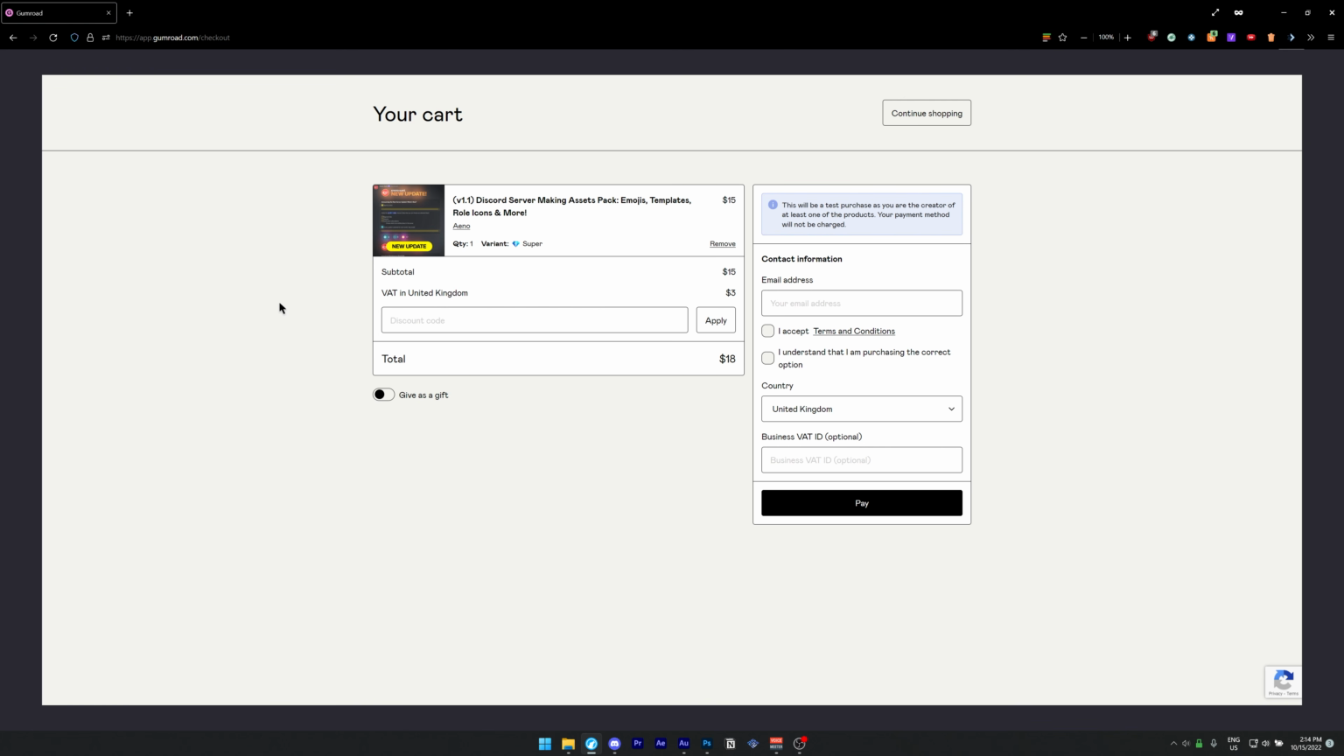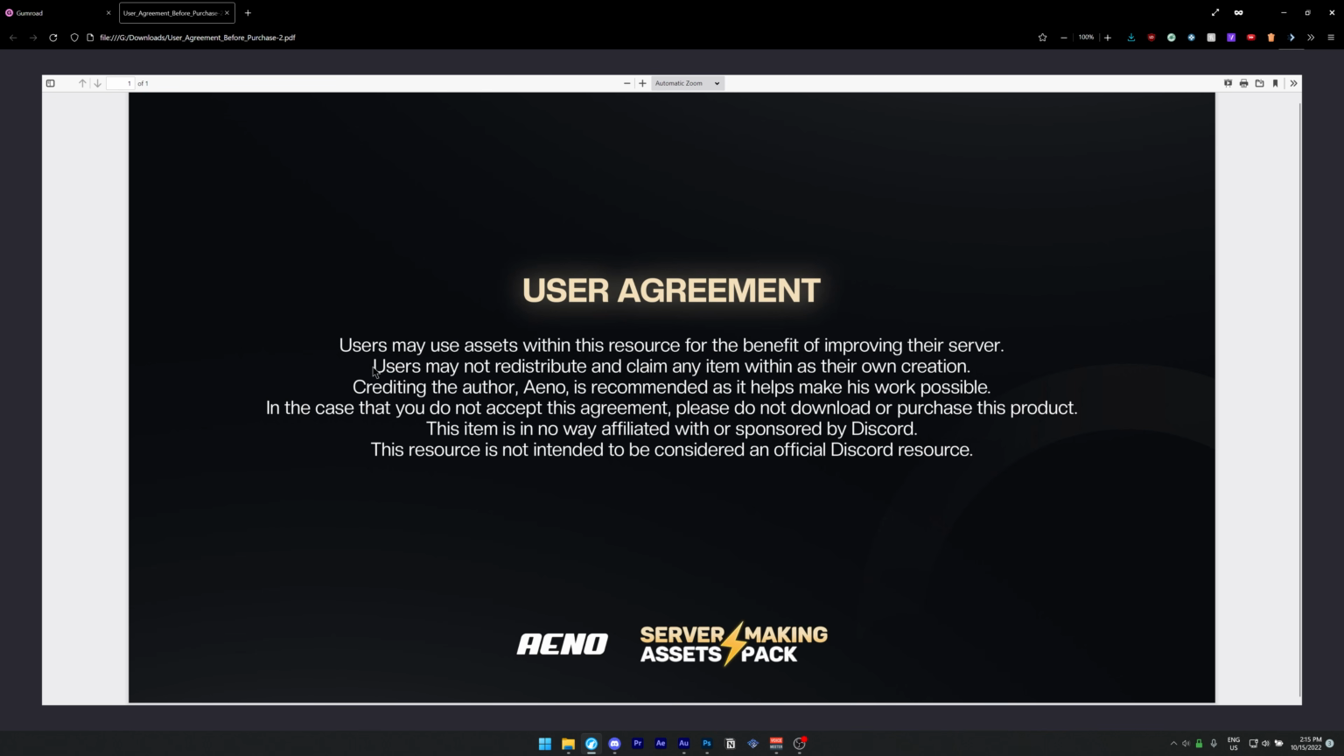It will take you to a page that looks similar to this. And you can put a discount code in here. You can get 10% off if you use a code in my Discord server. And you'll want to put your email address here. So this will be where the download gets sent. Make sure you read the terms and conditions first. It's just a quick user agreement here.